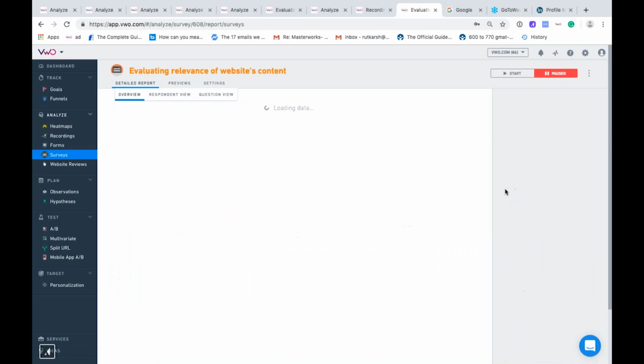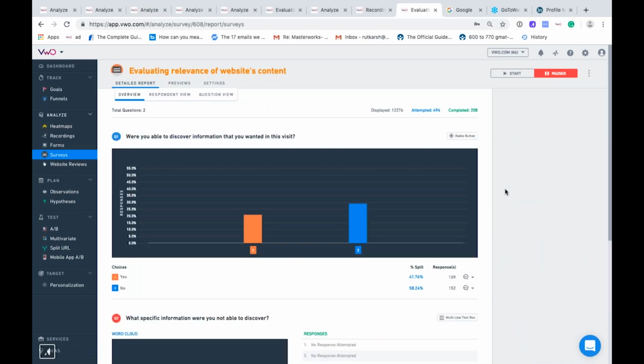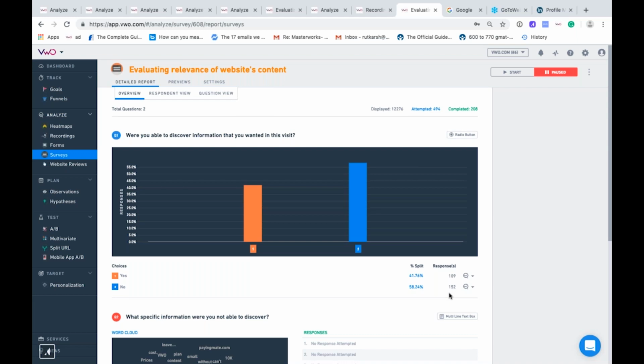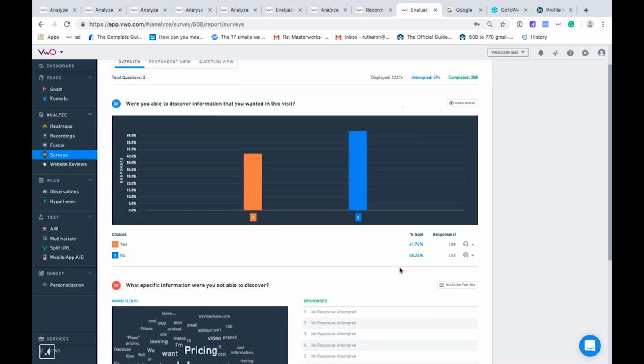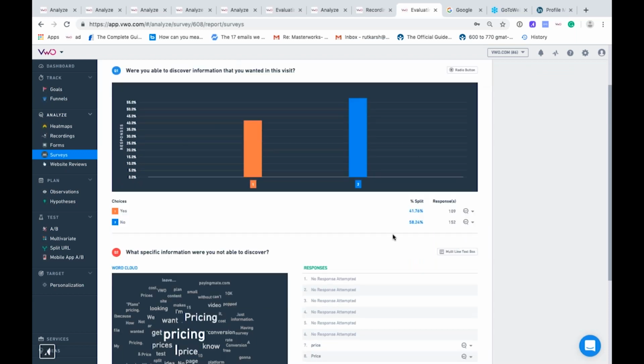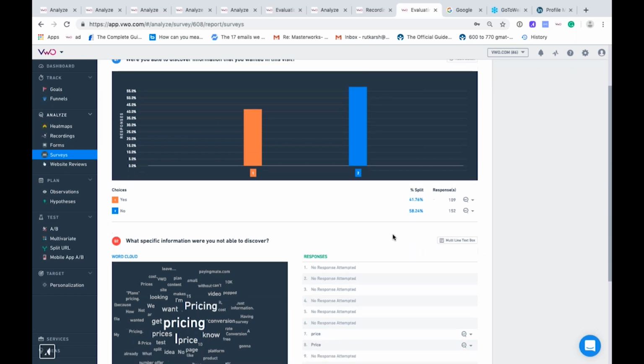So here you can see we got about 260 replies on this survey. The question was, were you able to discover the information that you wanted in this visit? And almost 60% of the people said no. What I can do here is see the visitor recordings of these people from here itself. Where it gets interesting is that I can go through all the responses people gave.